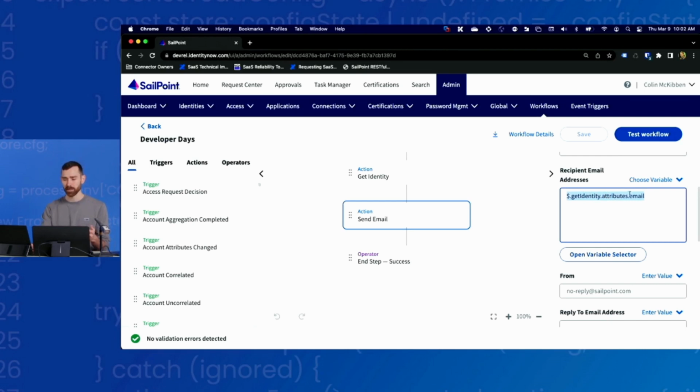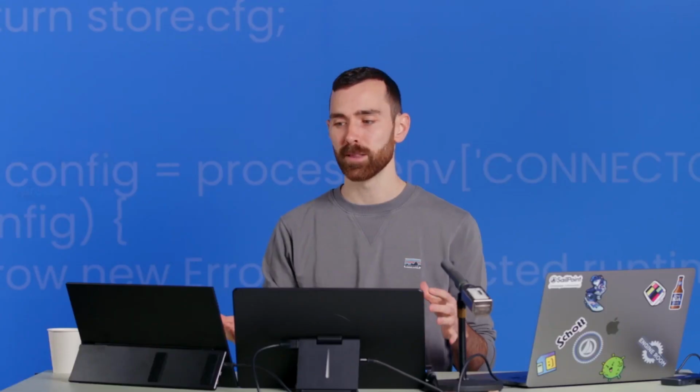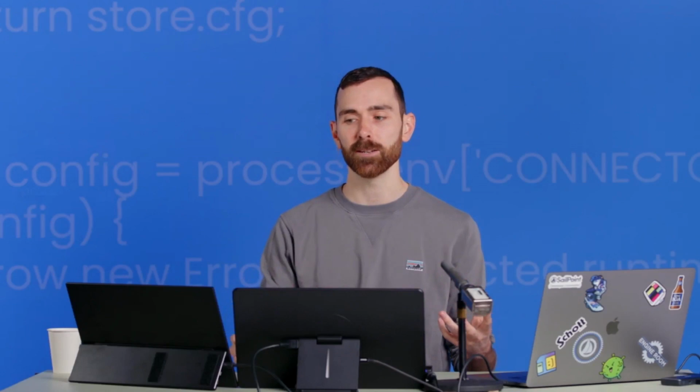Now you can freeform this. You can type this in yourself. You don't have to use the variable selector. There are advantages to doing that. The JSON path implementation that workflows and event triggers uses is called JWay. It's actually an expanded set of operators and functions over the basic JSON path, which is Gesner.